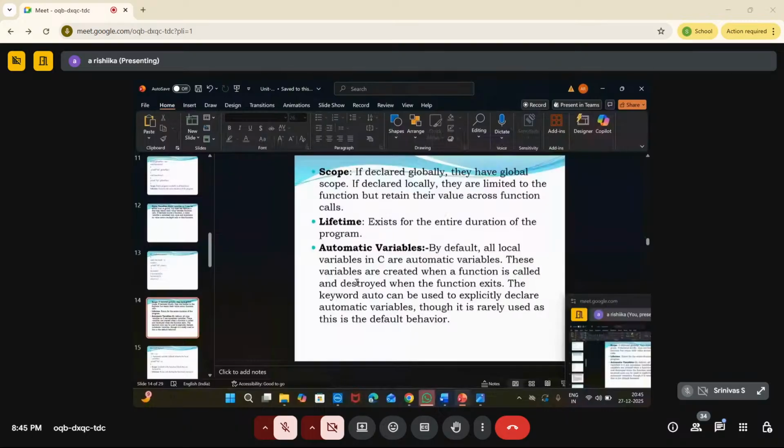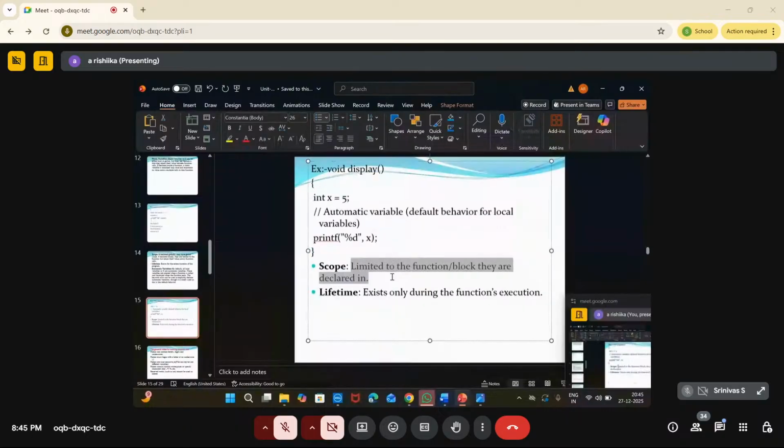So what is its scope? It is limited to the function or the block which they are declared inside. It exists only during the function execution.